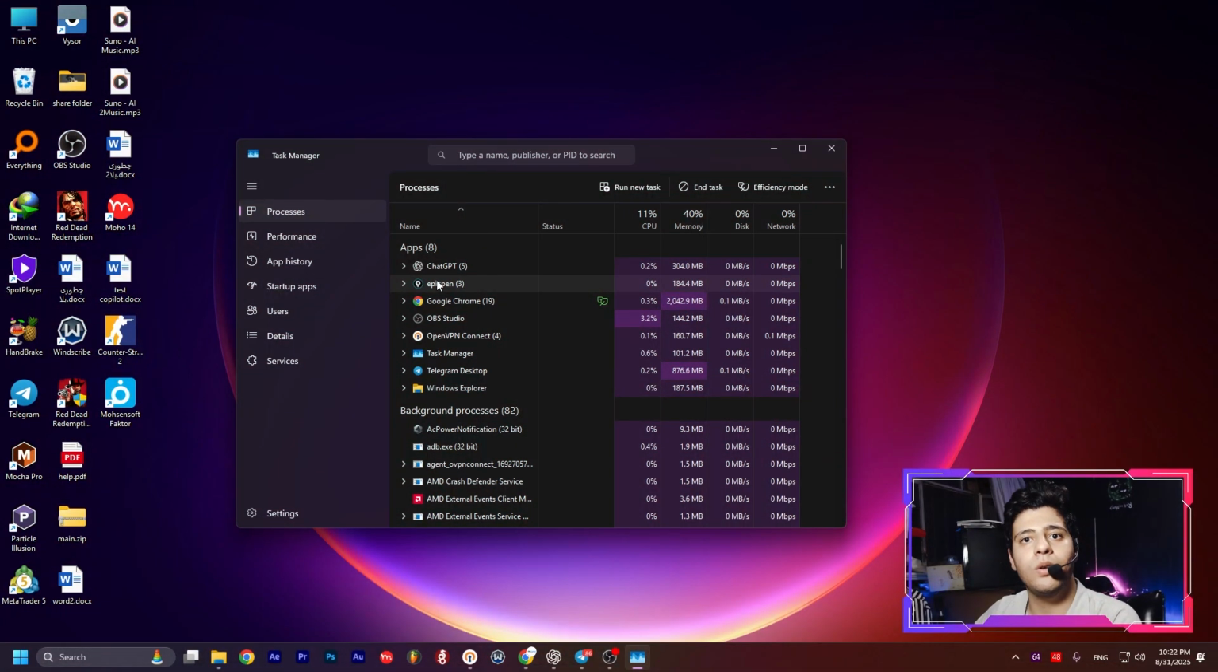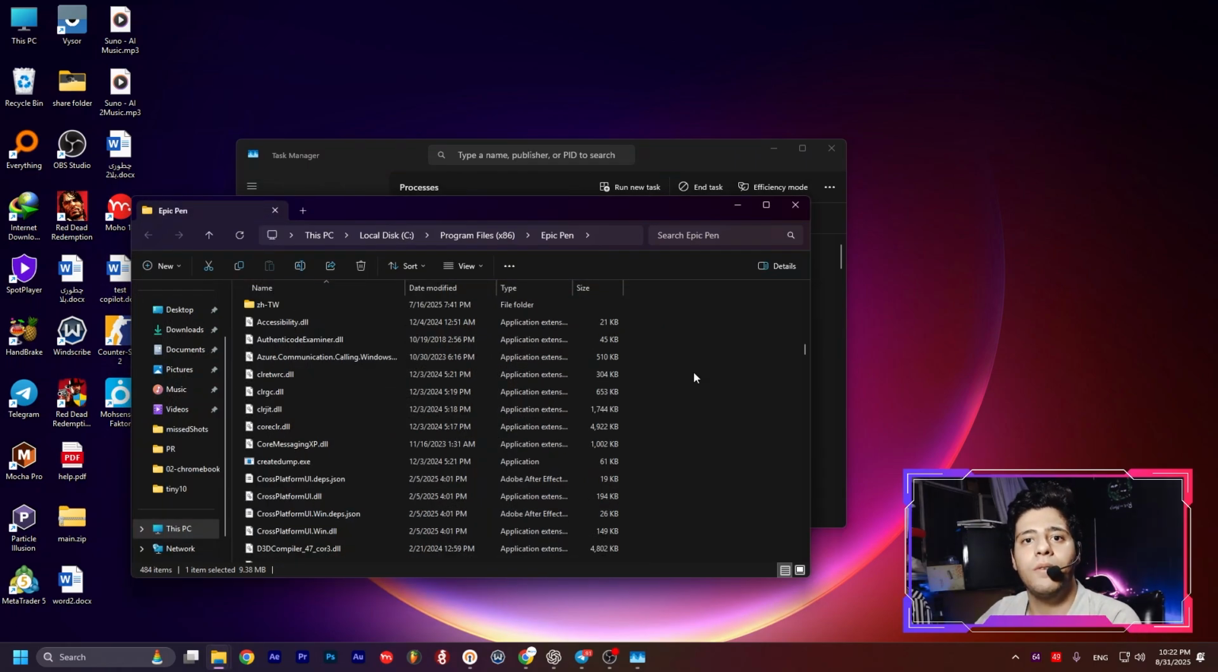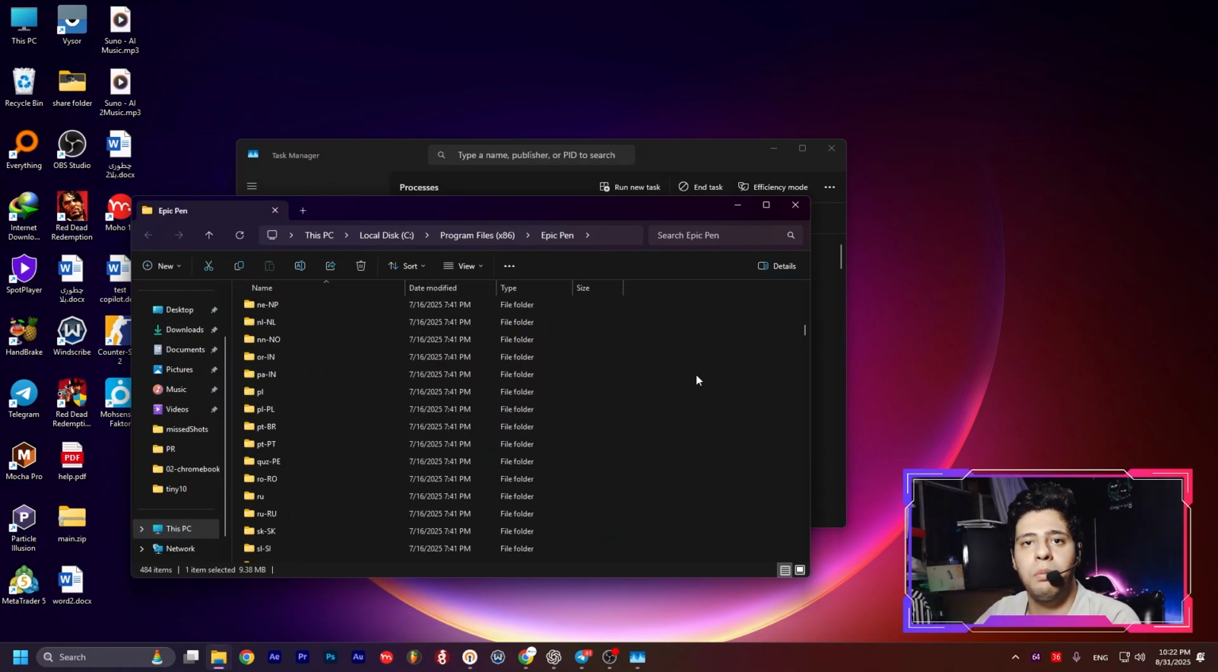If you want to find your target application file location, you need to right click on it and press on Open File Location. It will automatically open the file location that your app is installed on.